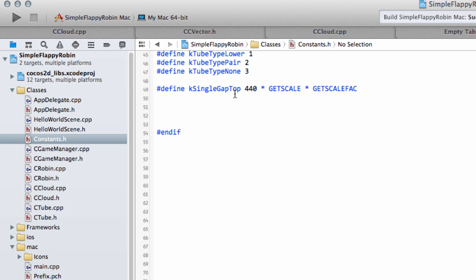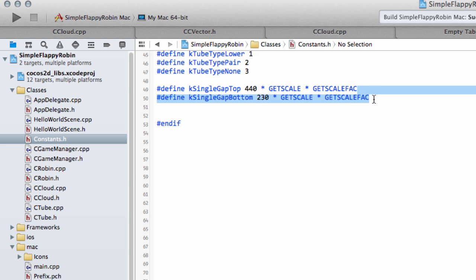What that is saying is when we've got a single tube, we want the largest gap that exists for getting over this tube to the top of the screen, so the top of the tube to the top of the screen, to be the equivalent with our standard ratio of 440 pixels and no bigger. To the bottom of the screen, we want that to be 230, so I'll say single gap bottom. And you'll see in the code how all of these work then. I wouldn't worry too much about them now.